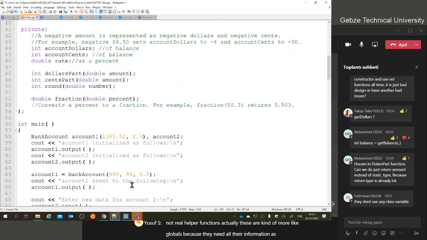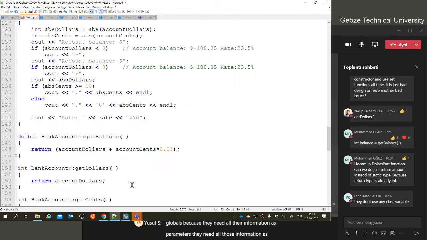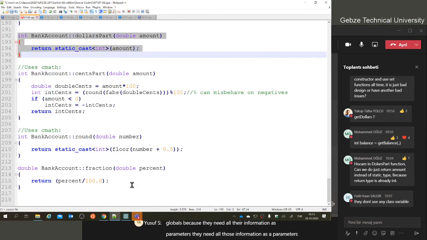They need all that information as parameters. Okay, and I looked at them, and that's it. They are very simplified. You get round: I just add 0.5 to the number, take the floor, and convert it to integer. And percent is just divided by 100.